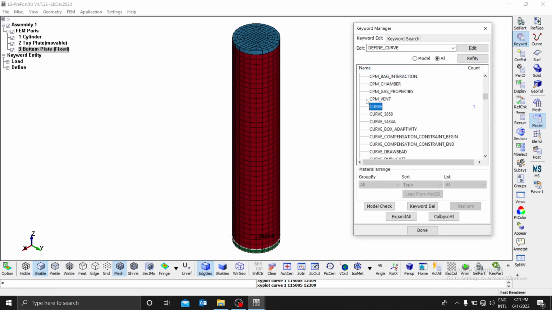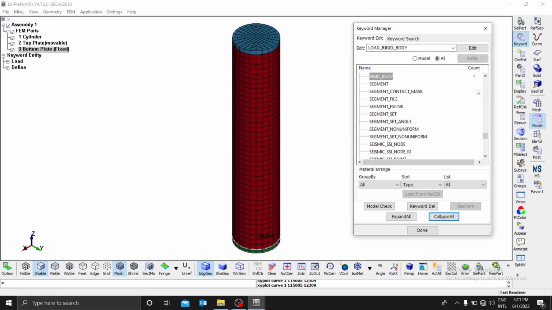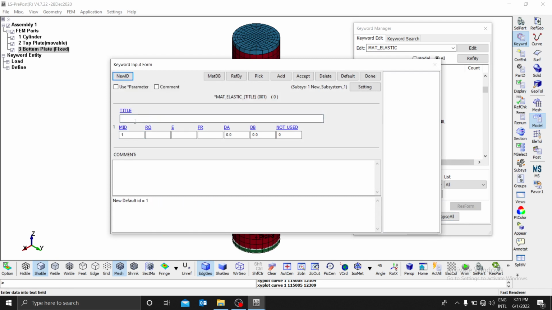Then the next thing is I want to define the material. So far you have defined the curve, you have defined the load, but now we need to define the material for this. Therefore, you go back to all and you select collapse all, you select MAT, look for MAT for material. I want to use the first material as elastic, number 1, new ID. Call this one mine. I want to use a steel.